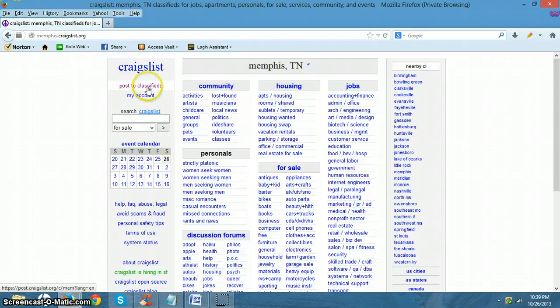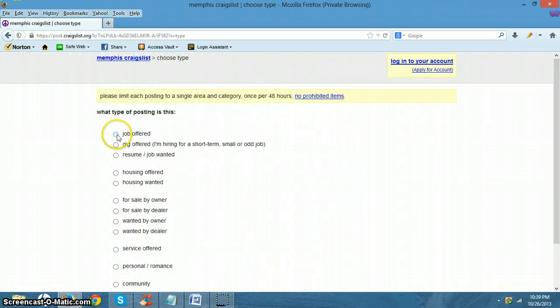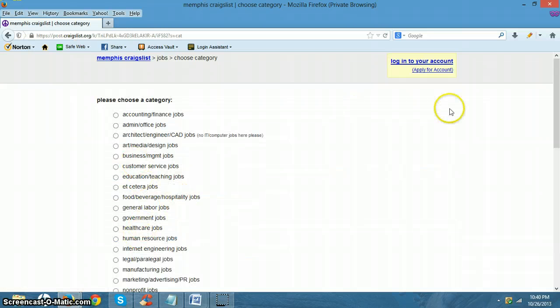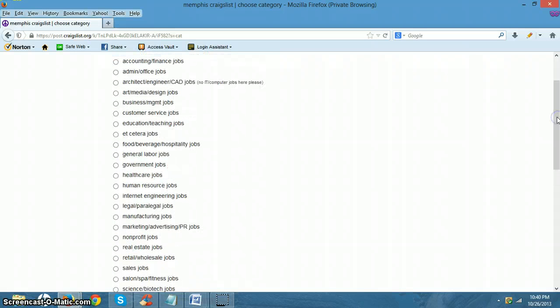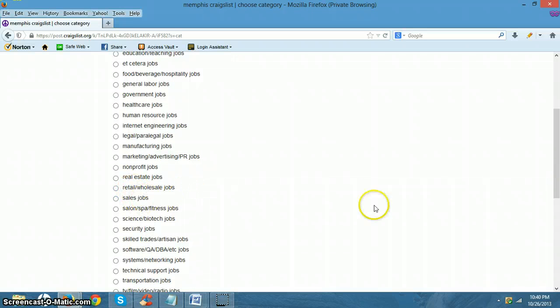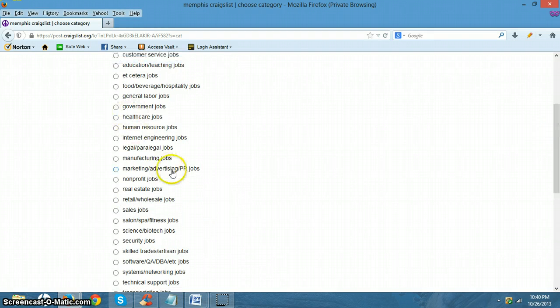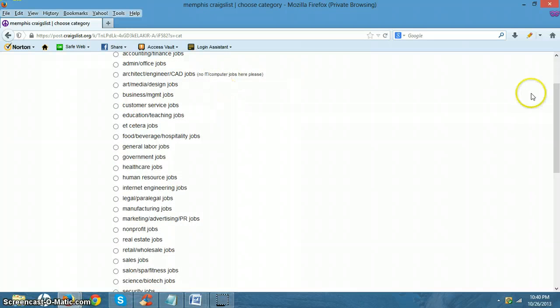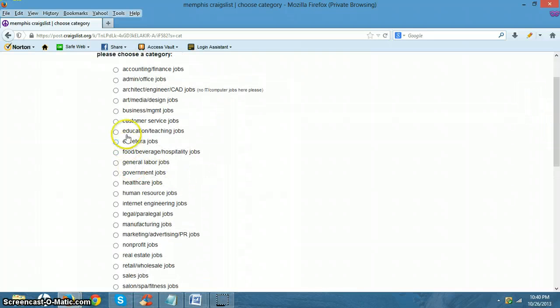Now come to the upper left corner, post to classifieds. You're going to hit the job offer tab because we're posting in the job section. You will also accept the button to accept the guidelines. And for the type of job, you can post in 4 different categories. The top 2 will always be customer service jobs and sales. Notable mentions include marketing, PR jobs, as well as business management jobs. But for this, I would say if you want a lot of calls, customer service; if you want people more serious, sales. I'm going to do customer service.